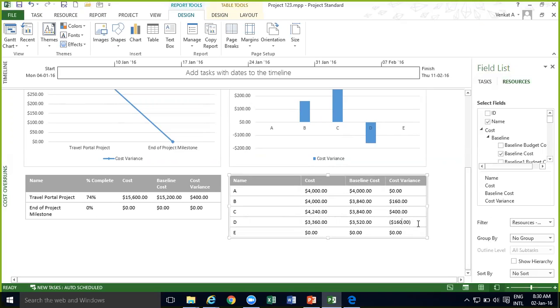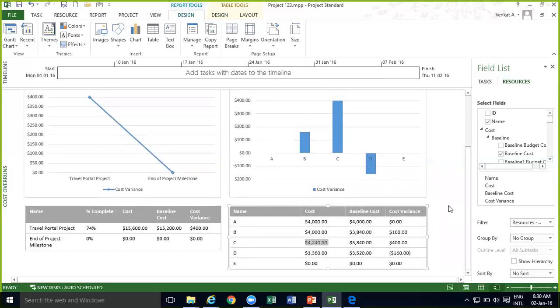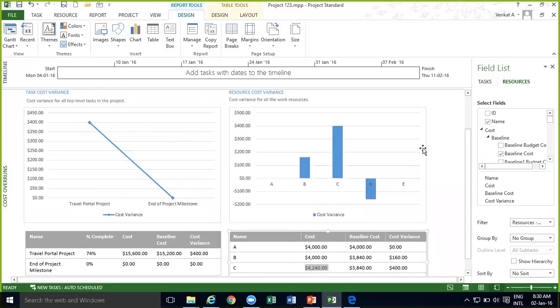Overall, $400 is the extra cost that you have incurred, because for C you were supposed to have only 3840, but he has consumed 4240. That is the extra. Basically, in the tool, the positive variance is bad, because we have incurred more cost. C has consumed $400 more, B has consumed $160 more, but D has consumed $160 less. So B and D are cancelling each other, and whatever is left for C is the cost variance.